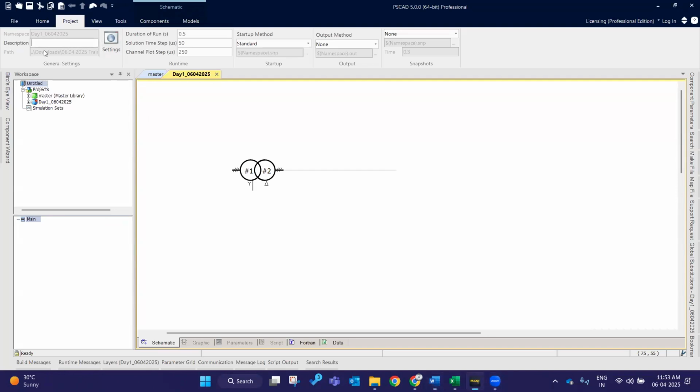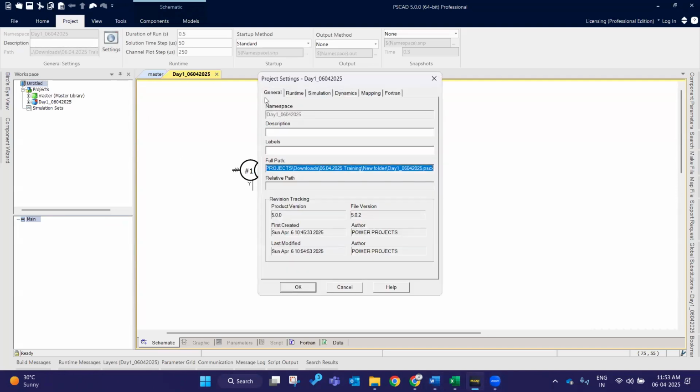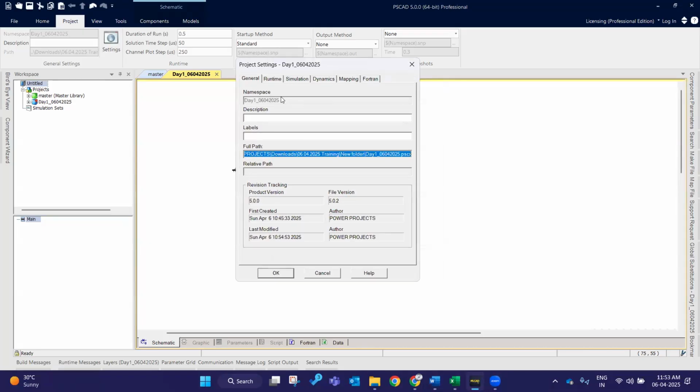So this is the name, description, and path. Near the settings option there is the same settings. See here, description, labels, and the path. A relative path option won't be enabled here. And the versions: product version, file version, author is Power Projects, and the created time, when the file was created.